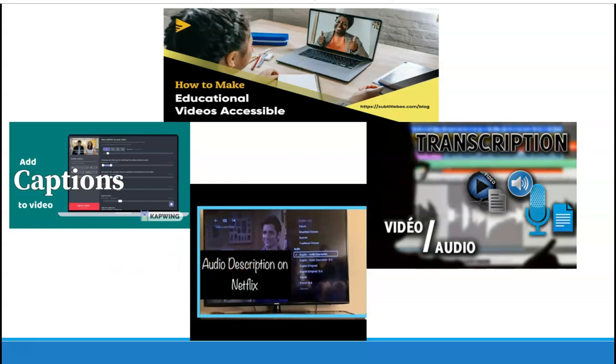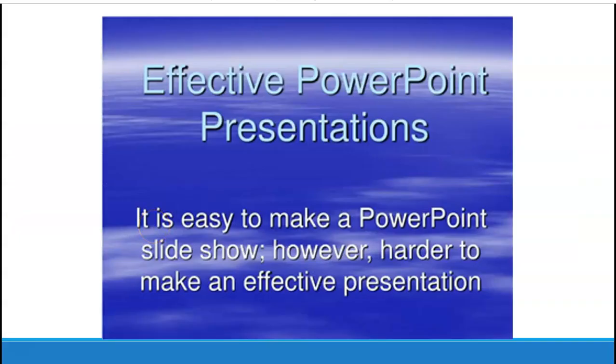If you want to make a video transcript, audio description, effective PowerPoints, all part of the Screencast family of activities.